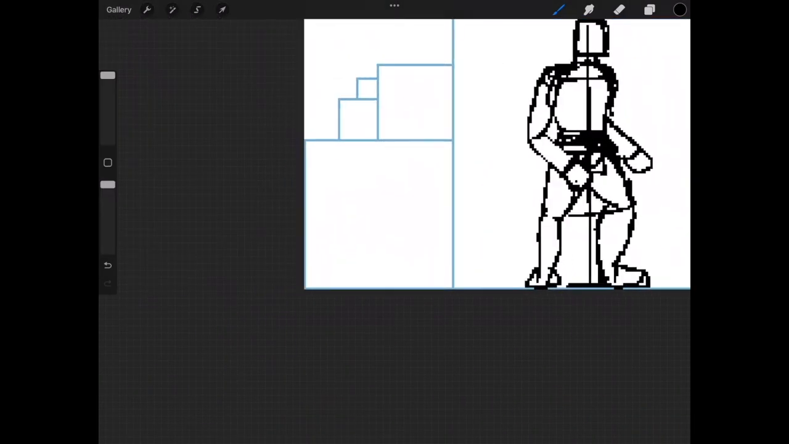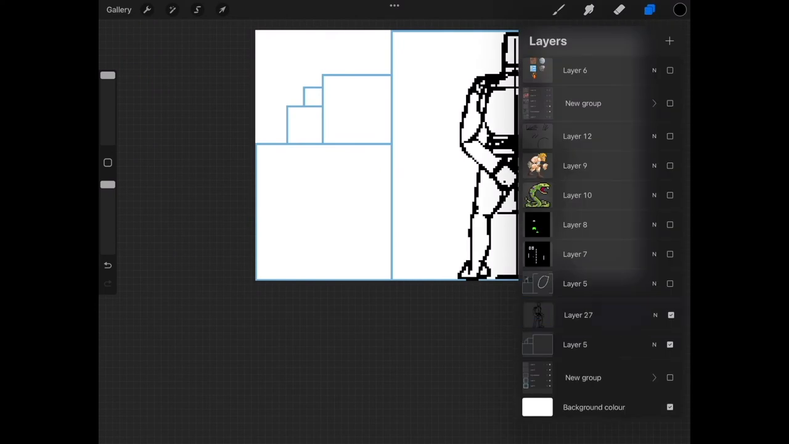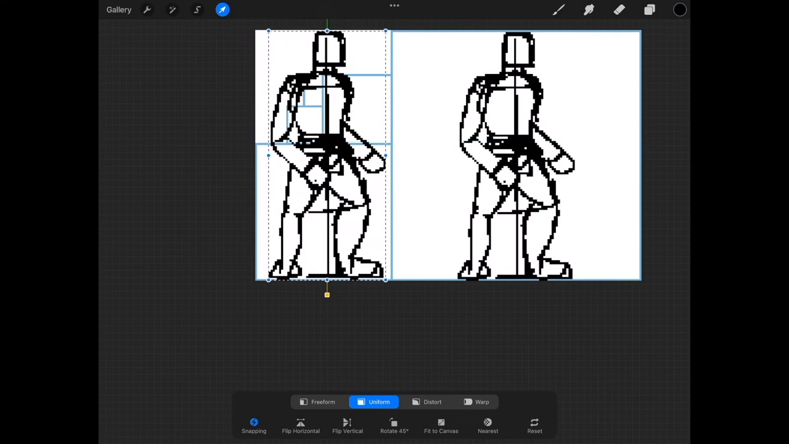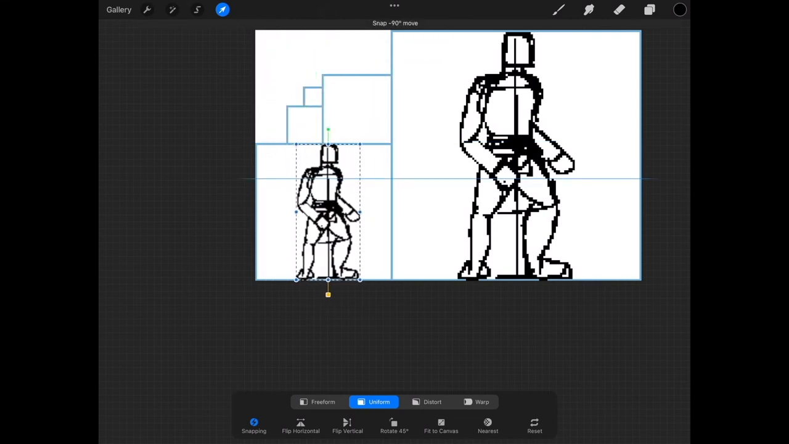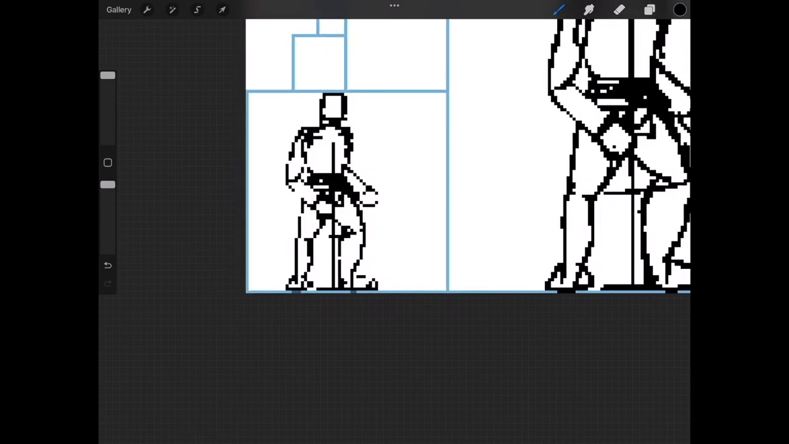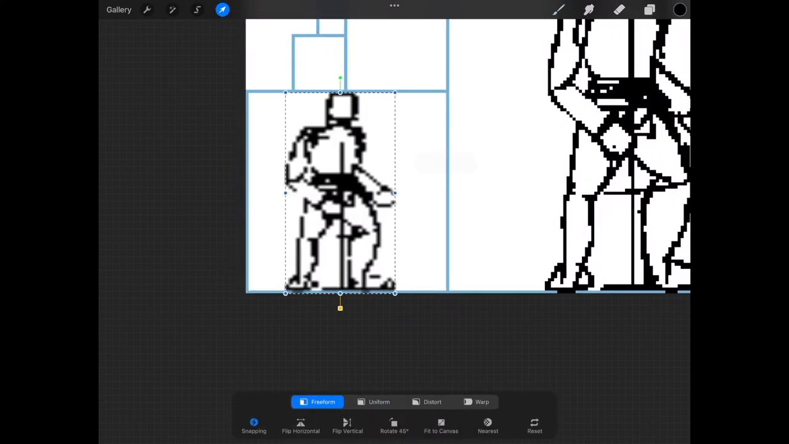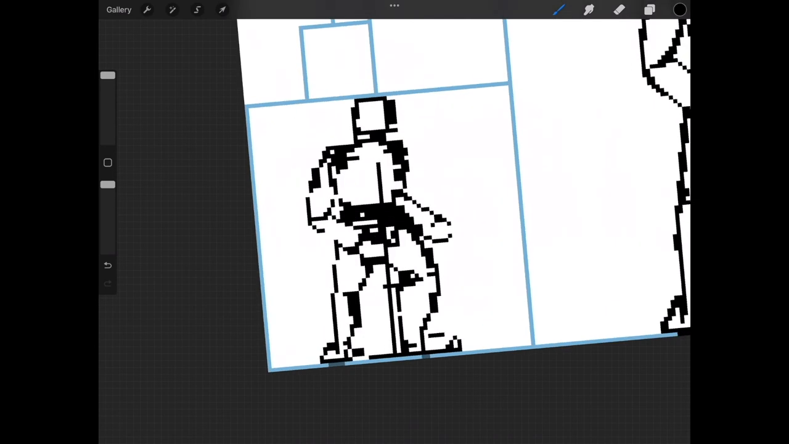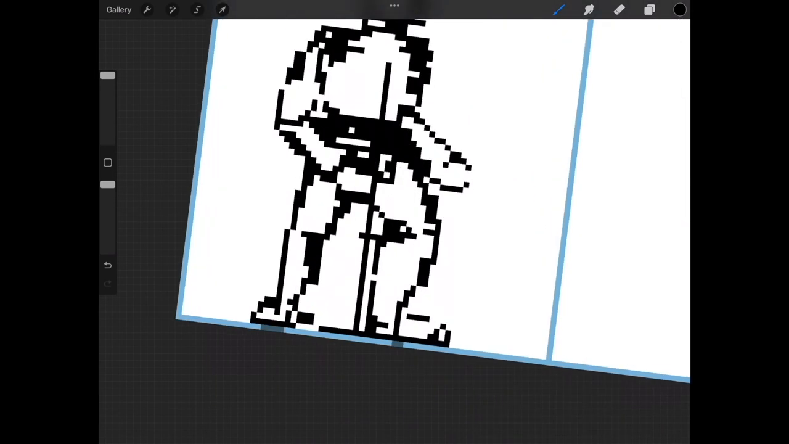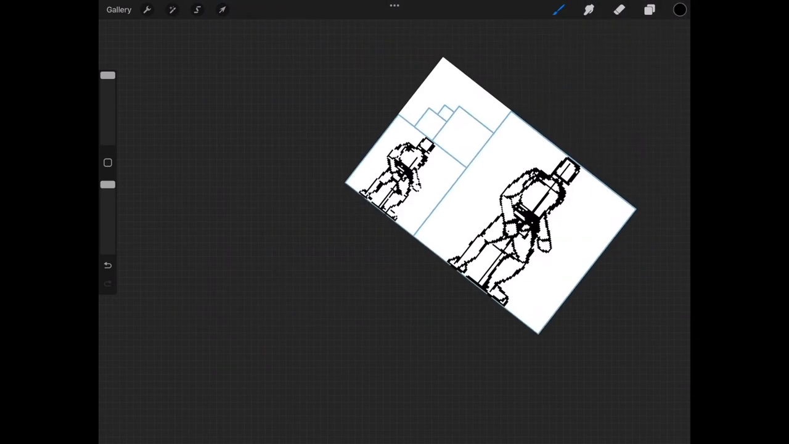Okay, now let's do a similar thing to the next one. I think 64 by 64 will be able to keep a fairly similar ratio. How does that look? Yeah, it looks fine. I might even stretch it out a little bit wider just to get a little bit more detail in and redraw some of the lines we lost.